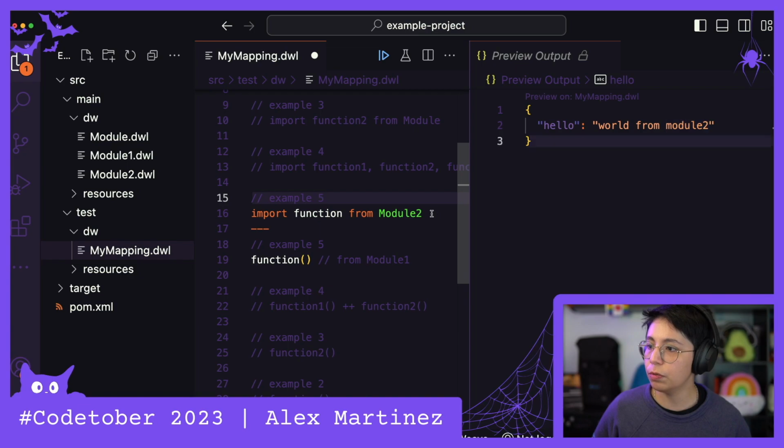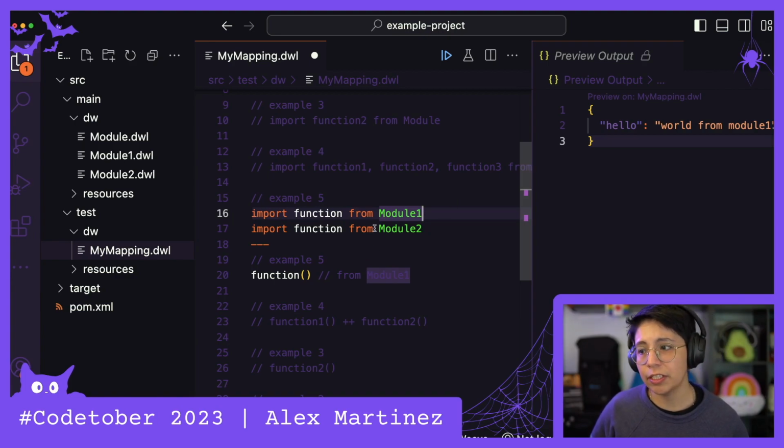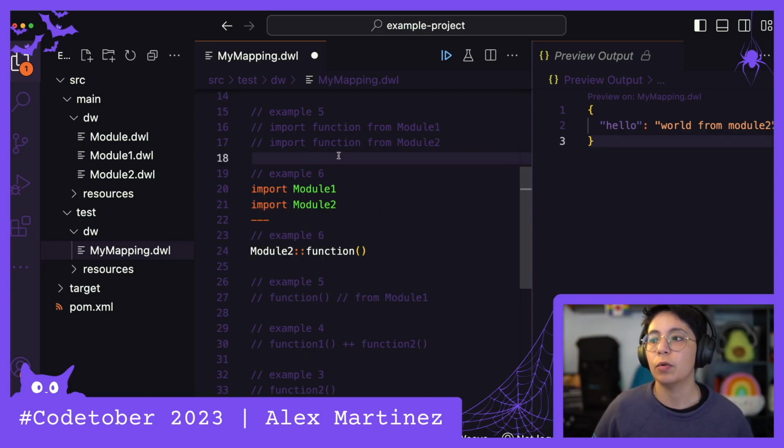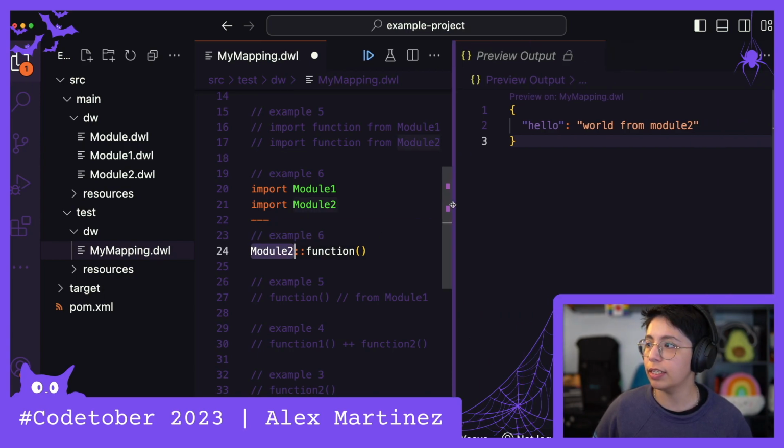If we were to move this down, then this becomes module 2 instead of module 1. Now you might be wondering, is there a better way to handle this instead of just using the order? Yes, there is. So let me show you. With example 6, one of the ways to fix this is to just import the two modules like we did in the first example. And then we can select, for example, a function from module 1. And here we can see in the output that this is world from module 2.